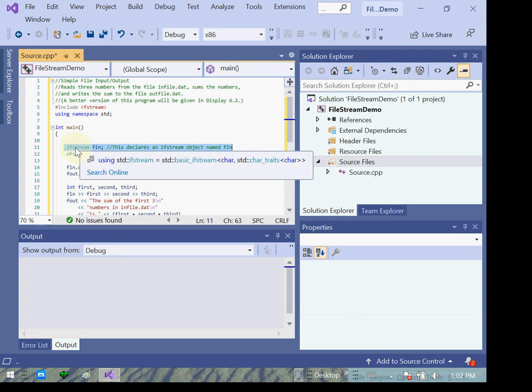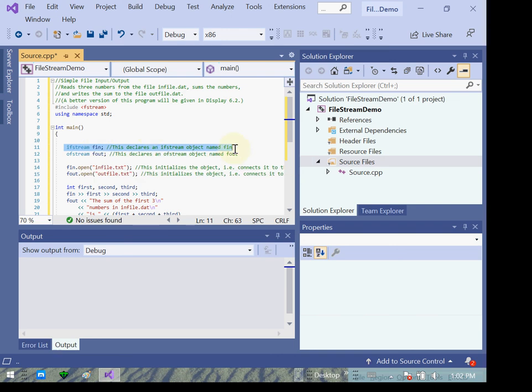using the ifstream keyword to declare an input file stream object named fin. Fin is an input stream object very similar to cin. Instead, I call it fin. Okay? fin is an input file stream object. And in the next line of code, you're going to see fout, ofstream, output file stream object fout. These are lines of code necessary to declare ifstream and ofstream objects.